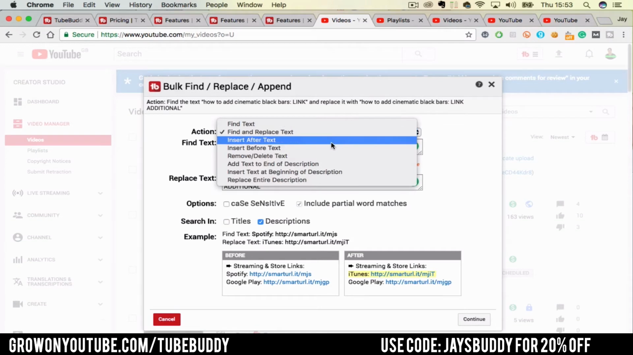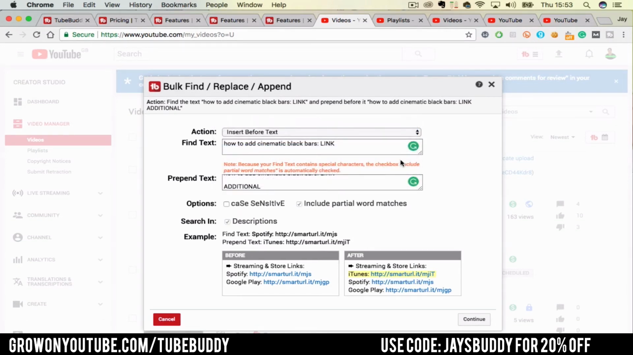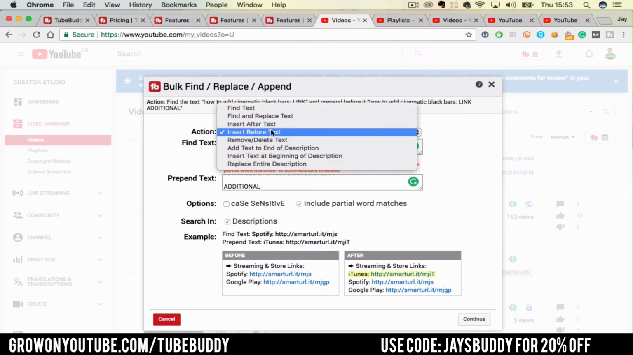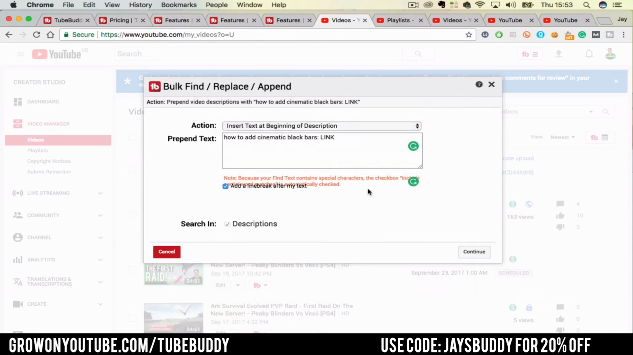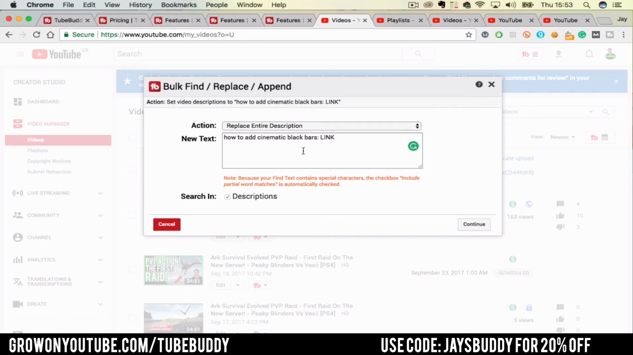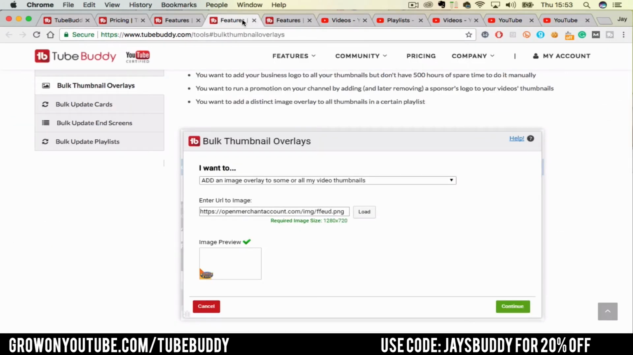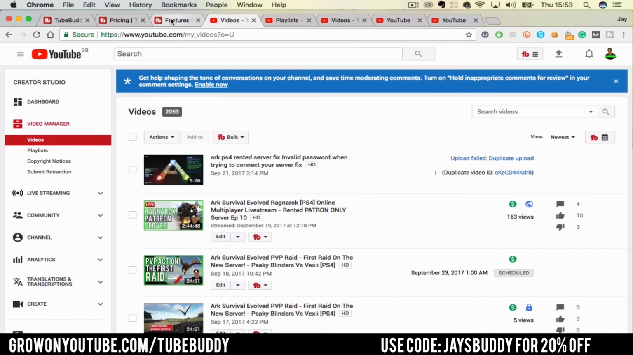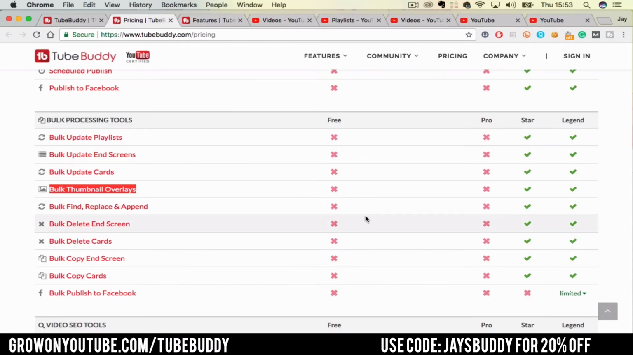Now, as I said before, you can also insert before text or insert after text, so you can put some text that you want to add and add something after it, or insert text at the beginning of a bunch of your descriptions or at the end of your descriptions. You can also replace entire descriptions or delete things from your description. So it has a lot of uses, and it really does save you a bunch of time. So this is a really great feature.